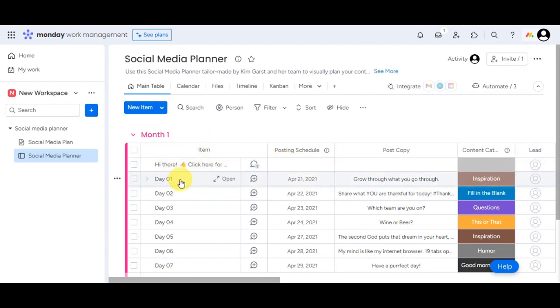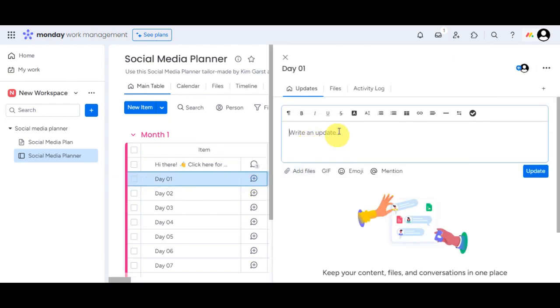So let's try to open up this day one. Let's use this for example. As you can see in here, you could start a conversation for this specific item. If you click onto that, you could write an update in here. You could add in here that you're currently working onto this. So let's add in currently working.